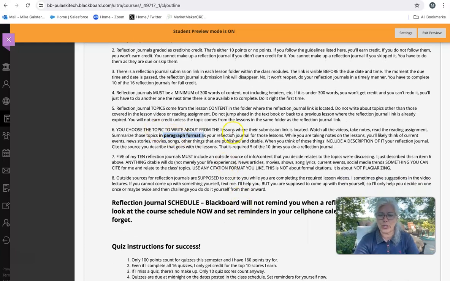And make sure that 5 of the 10 reflection journals that are required this semester, 5 of the 10, you don't just reflect on the content without thinking about other things.